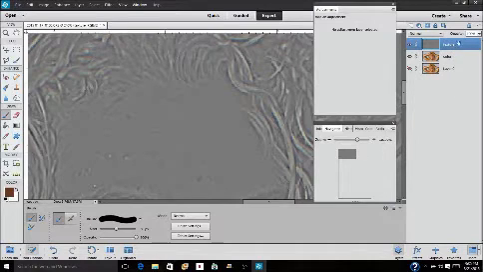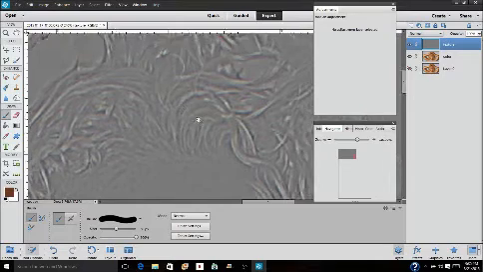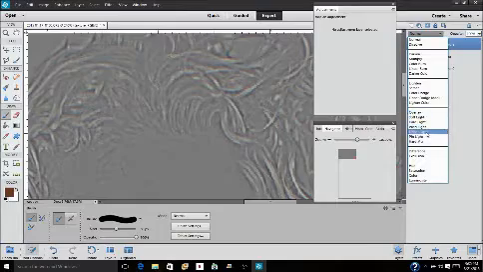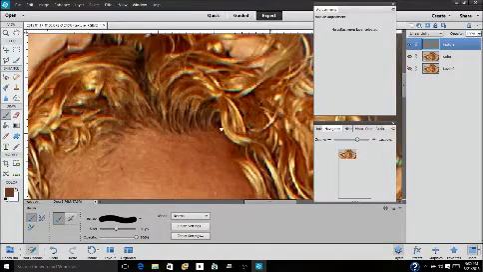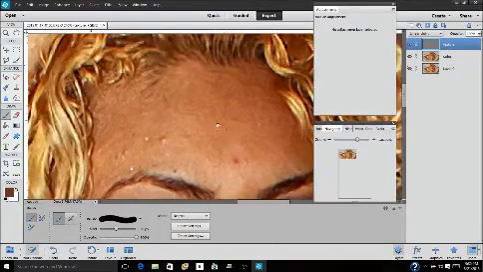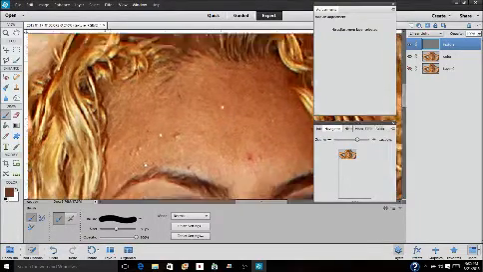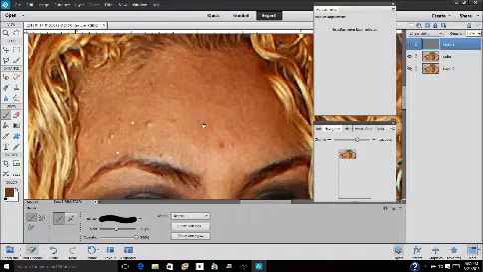I'm going to work on my texture first. You see gray like this, and all you have to do is change your blending mode to linear light. I like linear light because it makes the texture a little stronger. With soft light, I want it to look like your skin, not less strong than that.